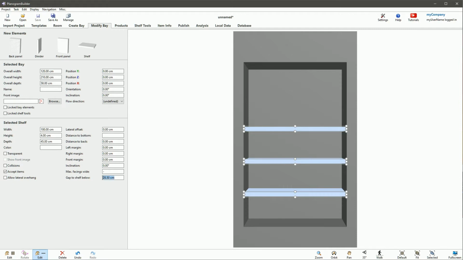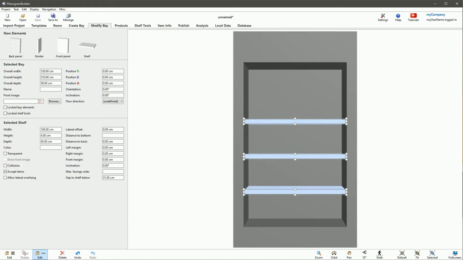Gap to shelf below defines the vertical position of a shelf relative to the shelf below. It's useful if you know how much height to allocate for products. Set the value to 31 and note how all the shelves are relocated vertically.